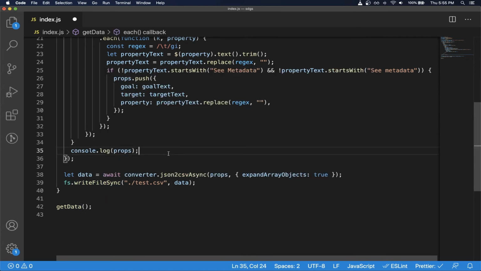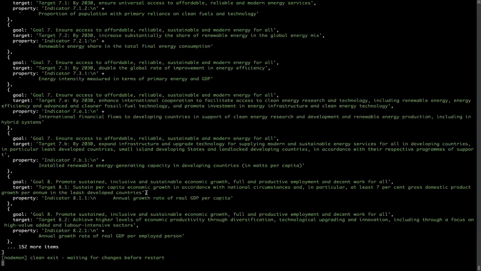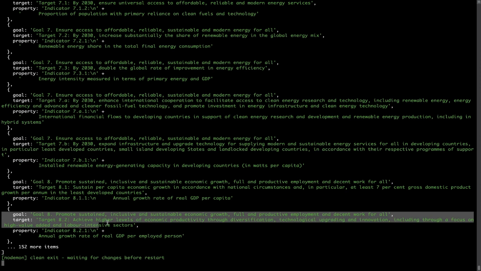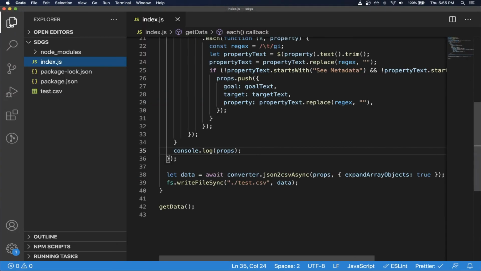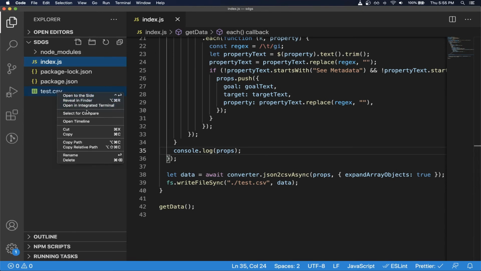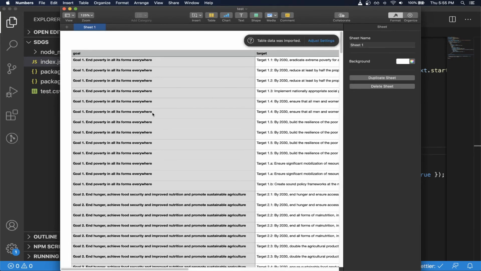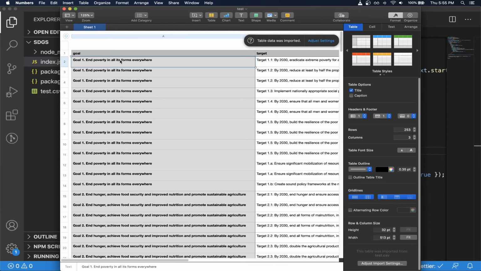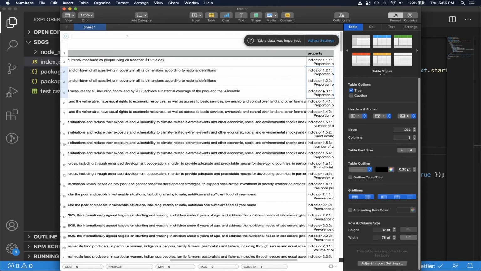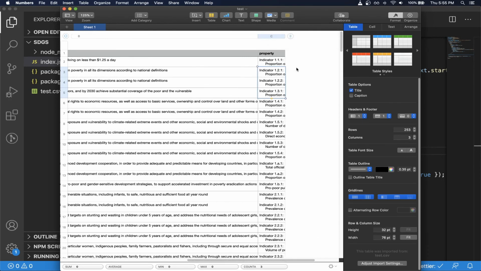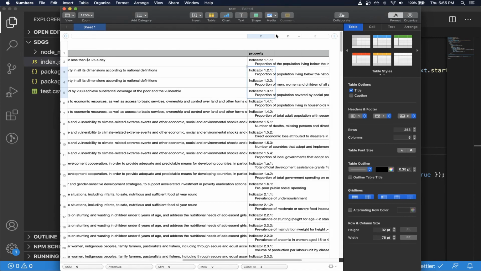So I am going to save this. From the log side, it will not have anything different. It will still log the same thing. But at this point, we should have a CSV file here. So I am going to open this file. Here you can see that corresponding to every goal, we have multiple targets, and corresponding to some of the targets, we have multiple indicators. So at this point, we have successfully extracted the data from the website.